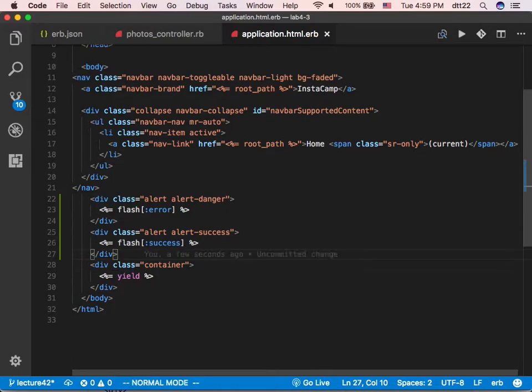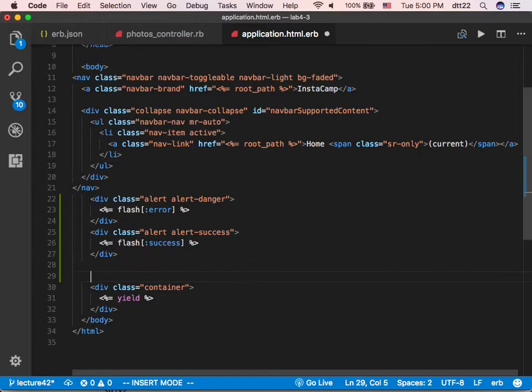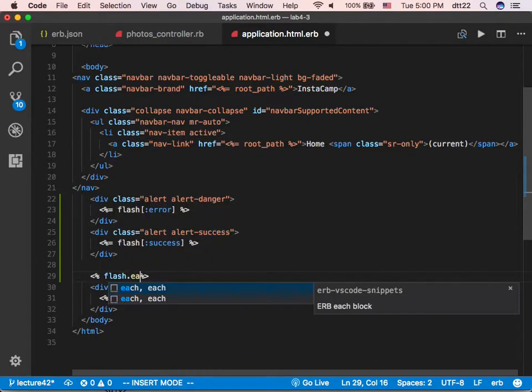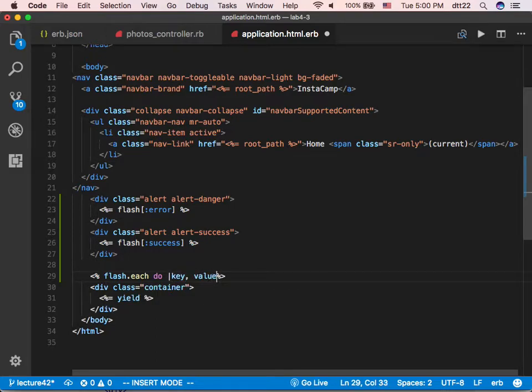And people have come up with a nice way to do it. Flash is very similar to a hash. So I say flash.each do key and value. What are some values of key? Error, success or error. Maybe you want something like a warning, a notice, no problem, right?